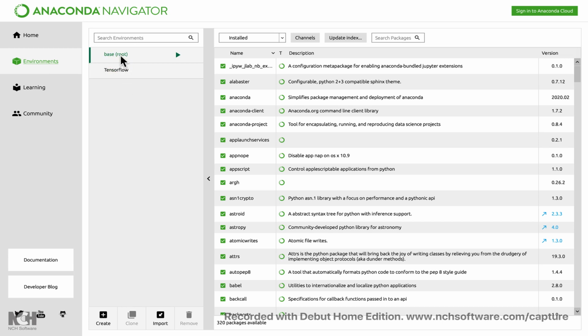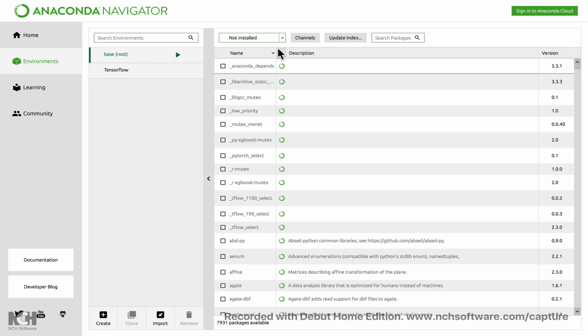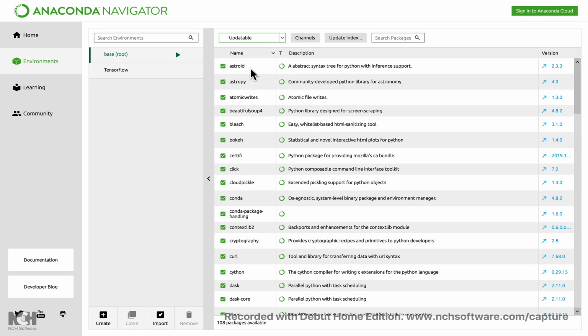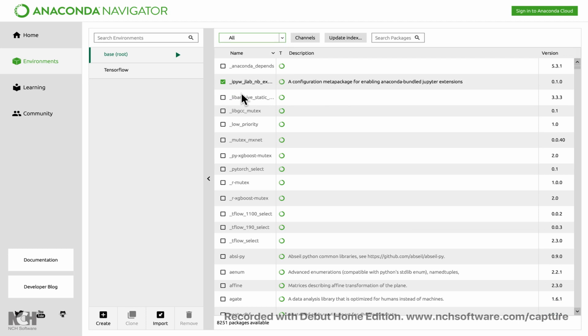This is the current environment. On your right here you can see the applications, the packages, the resources installed in this environment. You can actually filter. If you want to get the names of those packages that are not installed, you just say not installed. If you want the packages that are installed, or those available for updates, or just all. Now let's say, how do you know that a package is installed?